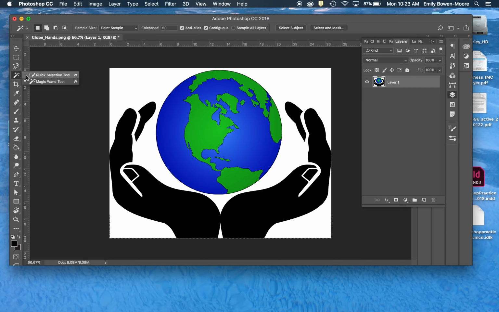The quick selection tool is very similar. It's just going to allow you to click and drag over certain areas. As you can see, I'm just continuing, but sometimes it picks up too much. That's when you can hold the Option key and deselect if you select too much and that sort of thing.